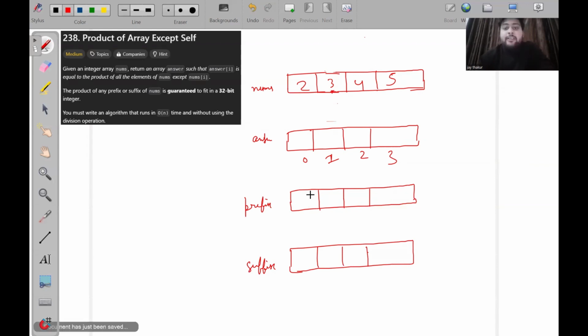So for this place to be populated, what will be kept here? Here we will keep the product of all the elements that are prefix to this 2. As before 2 there is no element, we will simply keep 1 at this place. After that, we will move forward. In this place, we are going to keep the product of all the elements that are prefixed to this 3. Basically the prefix to this 3 is 2. So we will put this 2 here.